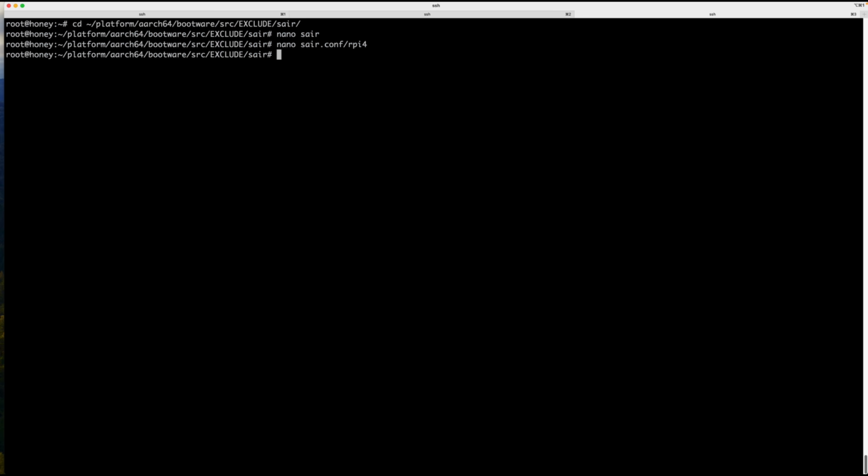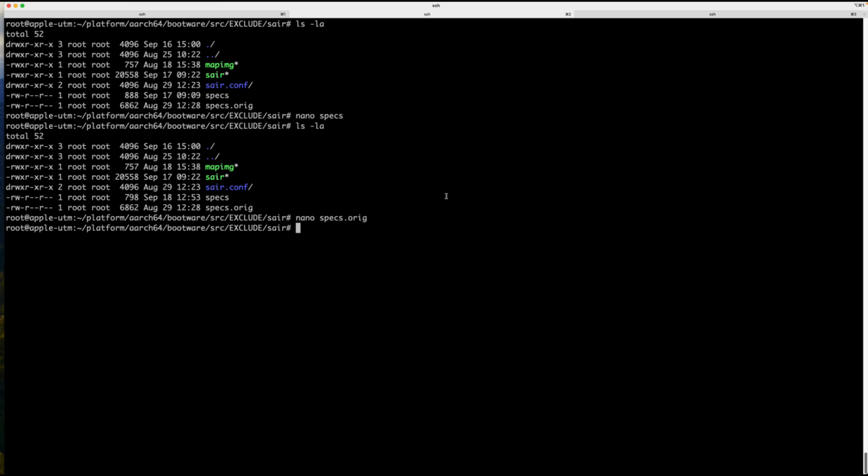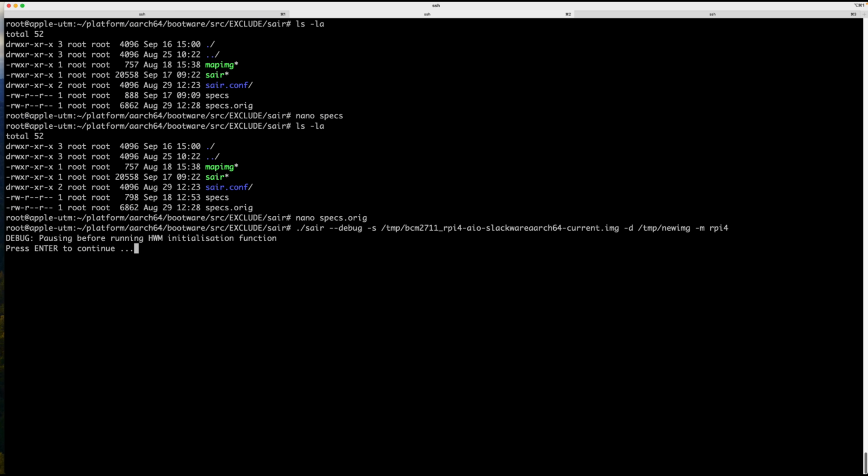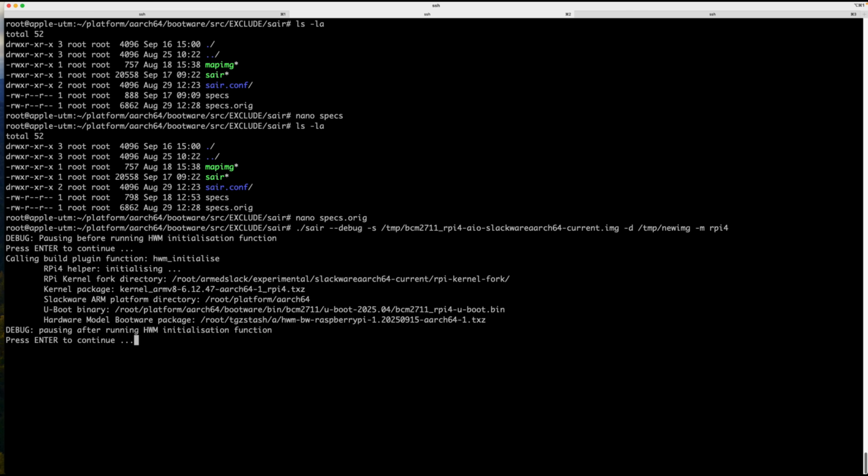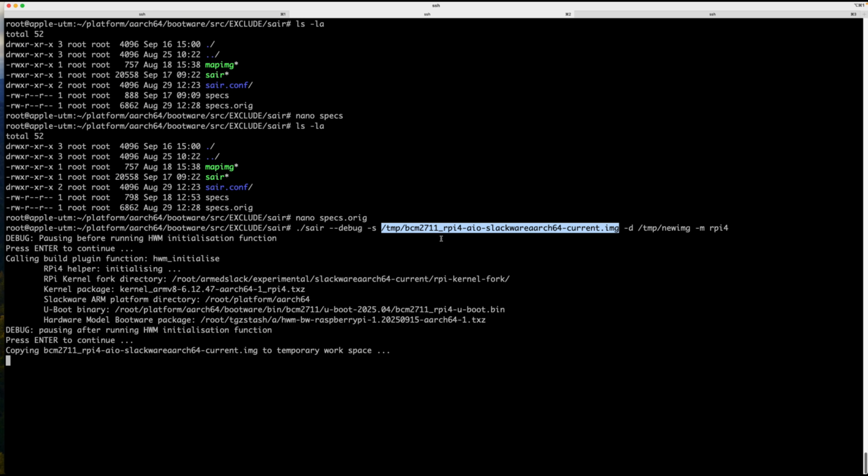Right, okay, so that's the tool. Now, let's show you it in action. I'm running it in debug mode, so it's going to pause after every step. Normally, -S is supplying it the AIO image. These are the official Slackware AArch64 installer images.